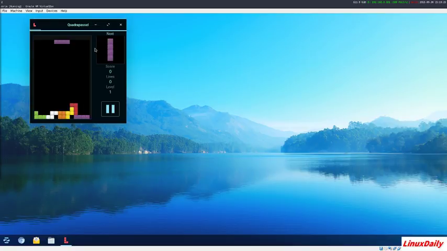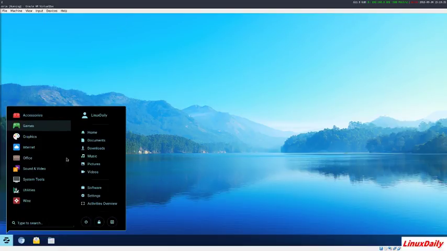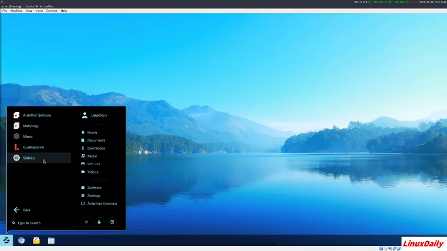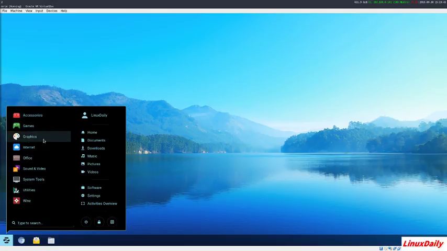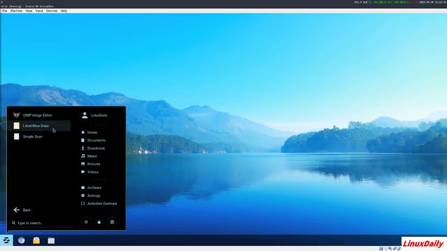Yeah, so it does come with Tetris pre-installed. So that is neat. And then Sudoku, whatever that is. It's that number game. Graphics: GIMP, LibreOffice, and Simple Scan. Internet, you get Chromium, Empathy, Geary, and then Zorin web browser.